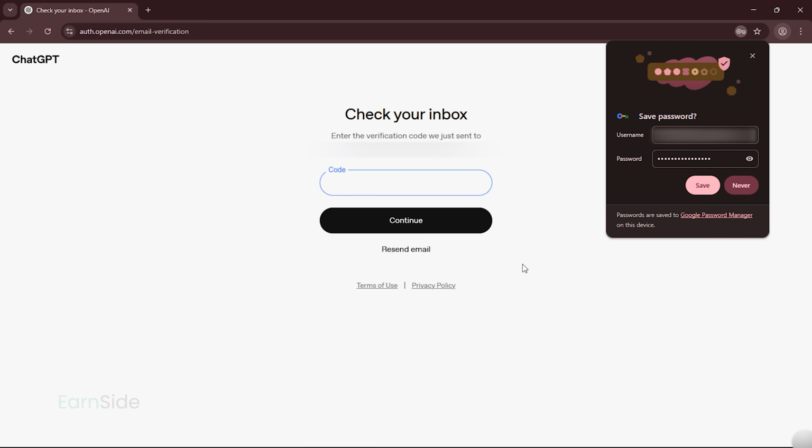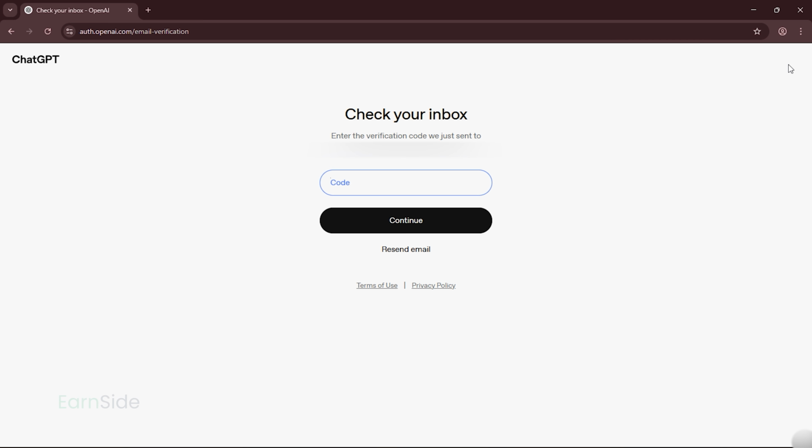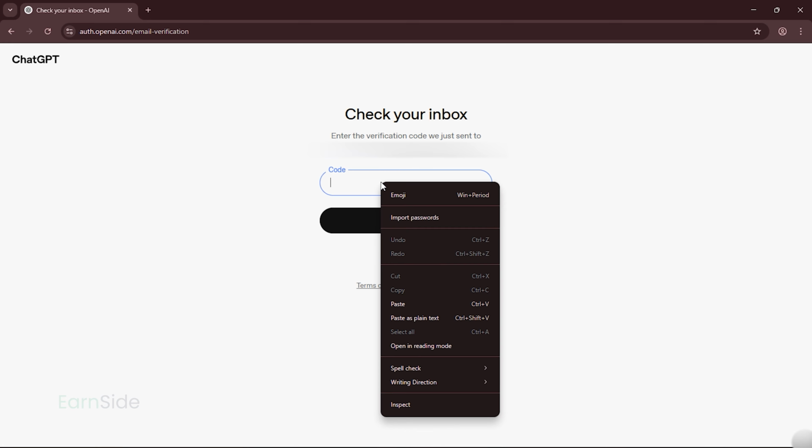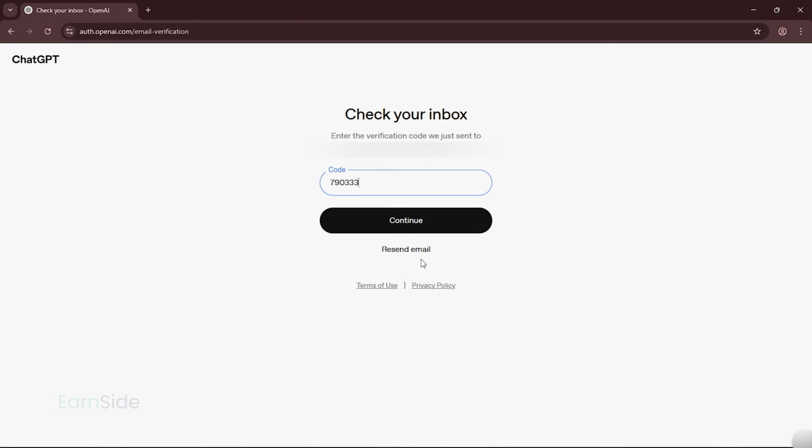Now you'll see a message that says, check your inbox. Open your email and look for the verification code sent by OpenAI. Copy that code, come back to this screen, and paste it into the box. Then click Continue again, and your account will be verified.